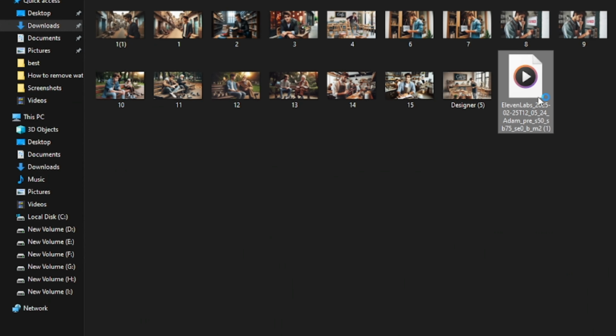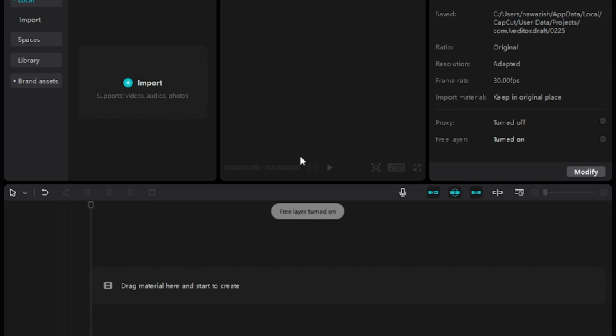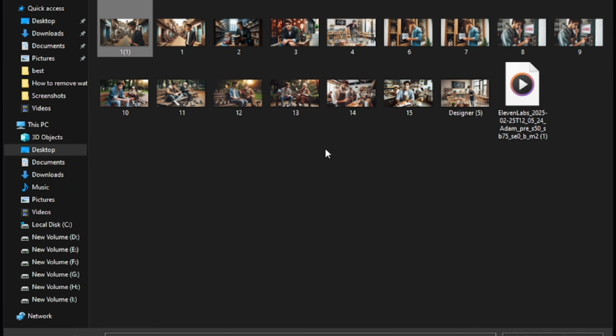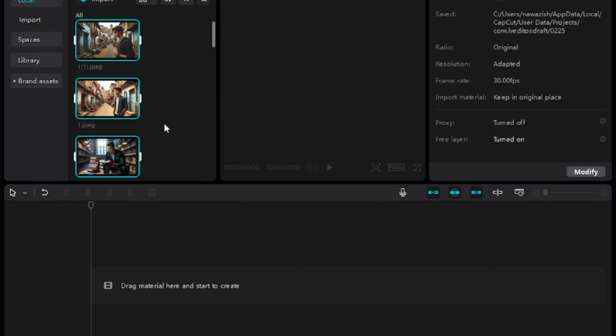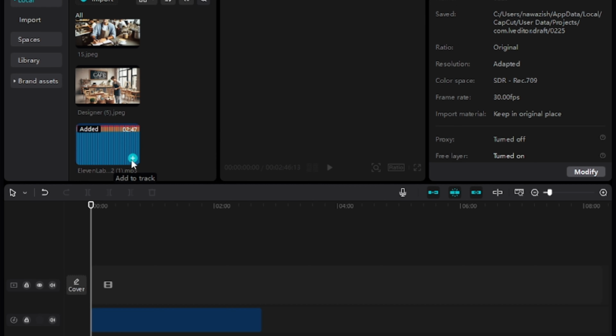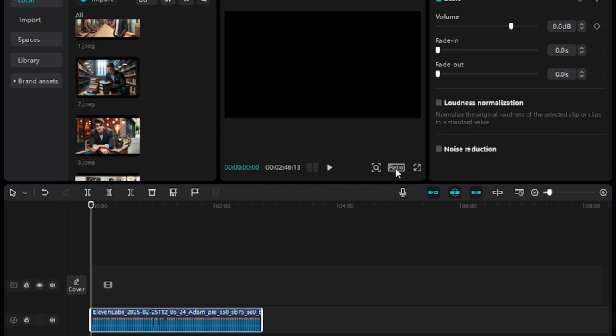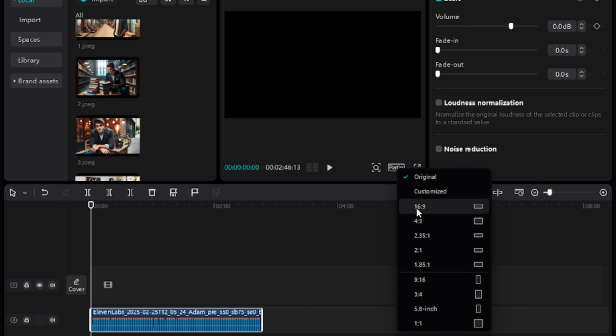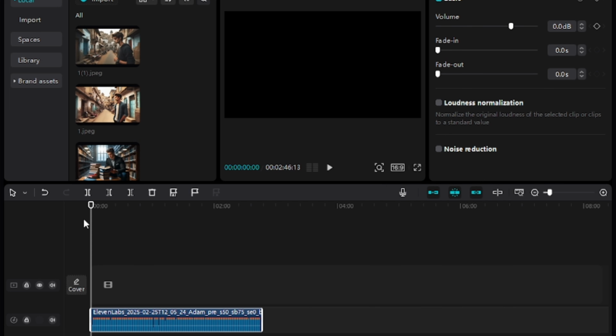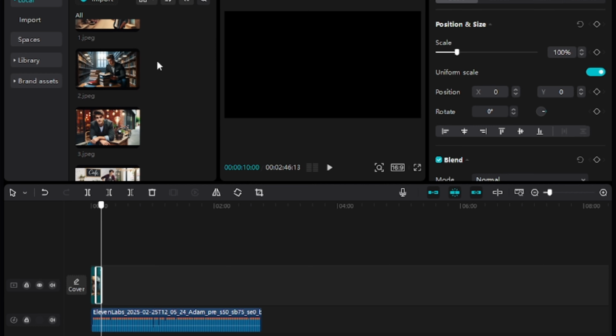Now we've reached the final step, editing. I've already saved all images and the 11 Labs voiceover in a folder, so let's begin. Open CapCut and select New Project. Import all files, both images and the voiceover. Drag the audio file onto the timeline. Adjust the aspect ratio. I've selected 16:9. Now, align each image with the corresponding voiceover section.